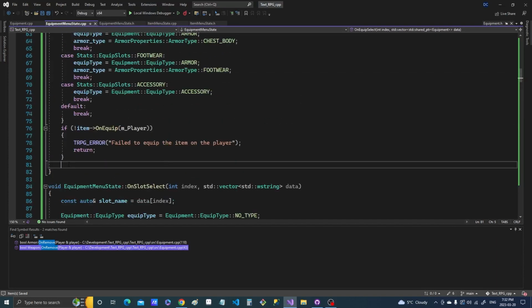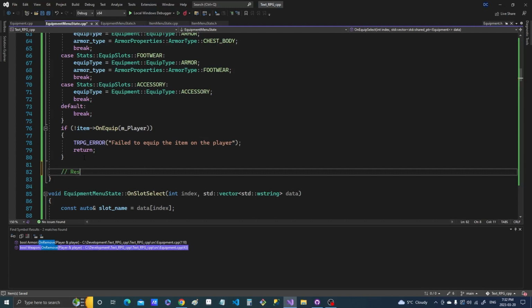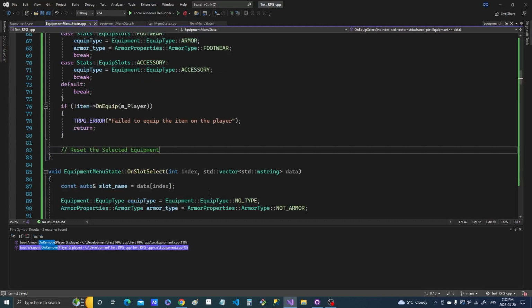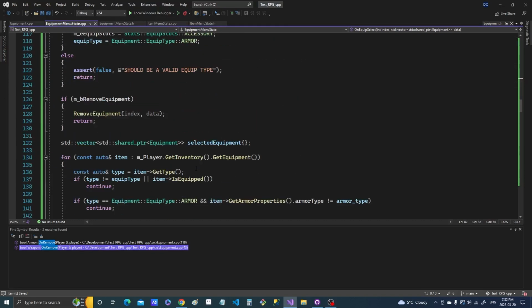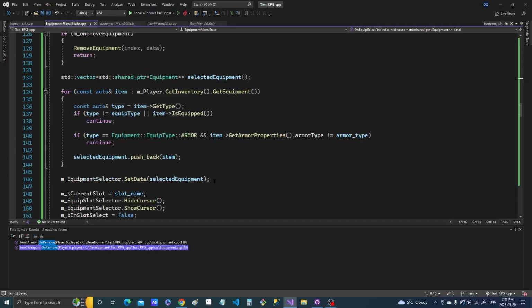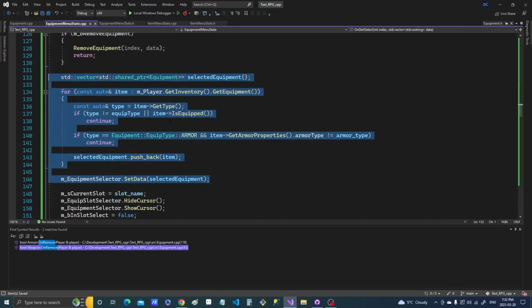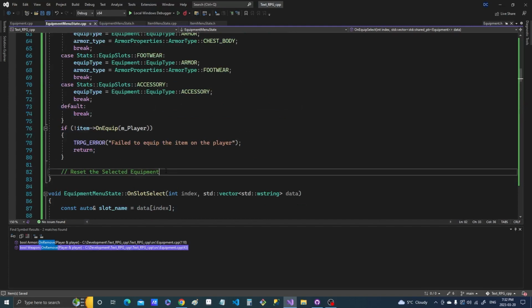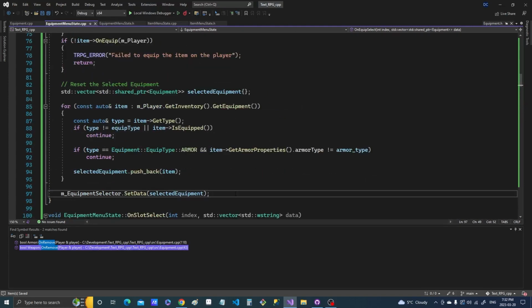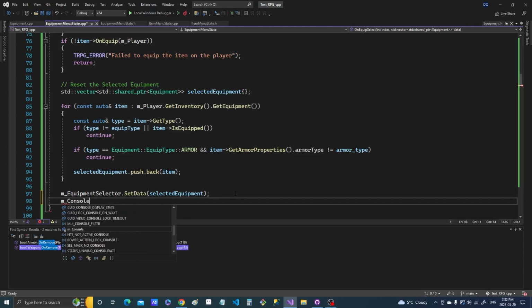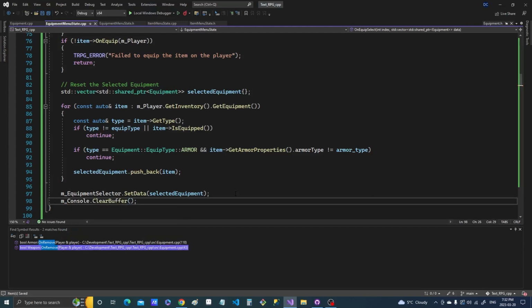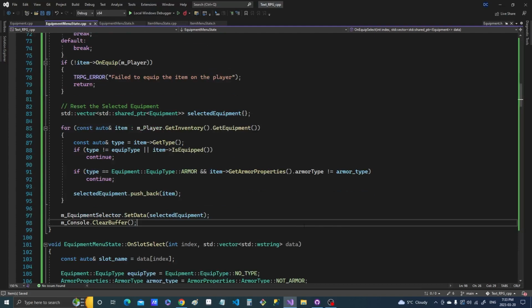And then here, we're going to want to reset the selected equipment. We're going to want to remove that from a selectable item that we're seeing. So we can just copy this that we did down here, all of that, and just put this in here. And clear our buffer. Get rid of this. Give you guys some more. Sorry, I had that up the whole time.